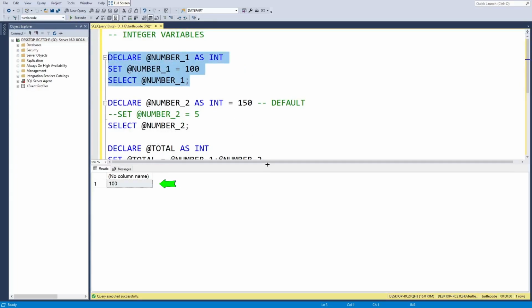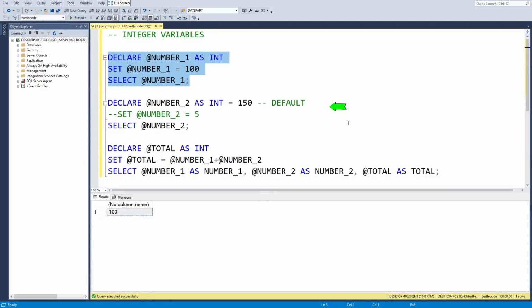You can assign default values to variables. After completing the variable type, I assigned a value with equals. Now the default value of the variable is 150. I print it to the screen with select.